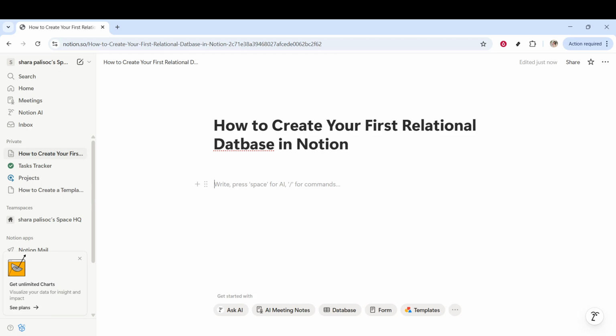Start by opening Notion and creating a new table. This will be your first database. Think of it as your main list, like projects or clients. Notion tables are just databases with rows and columns, and each column is called a property. You can keep the default properties for now. The important part is simply having the table set up.